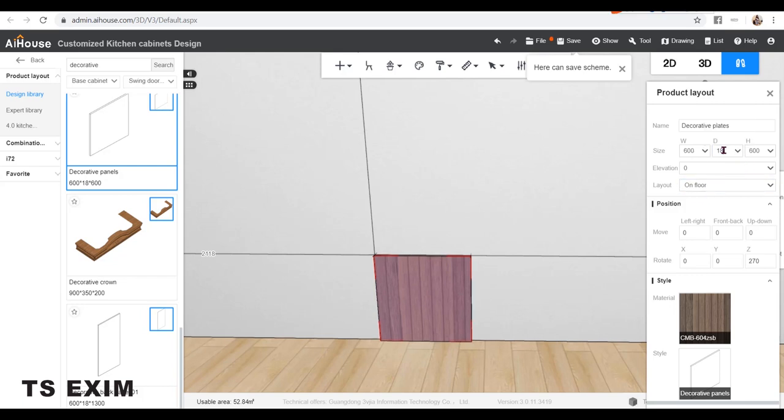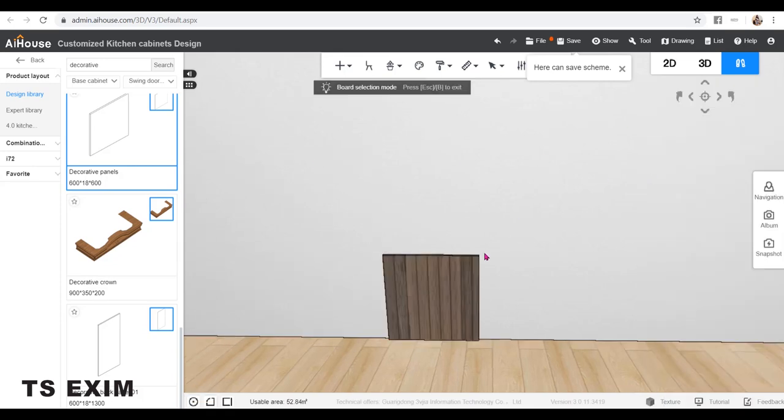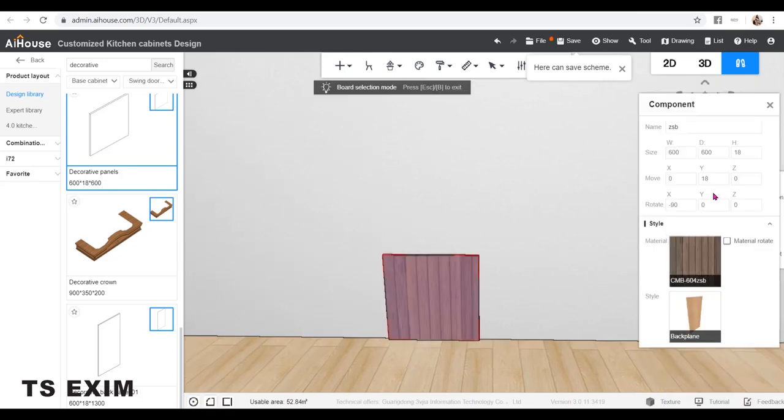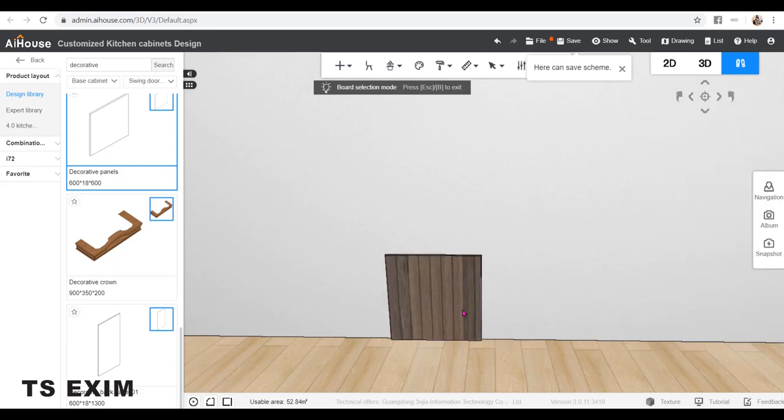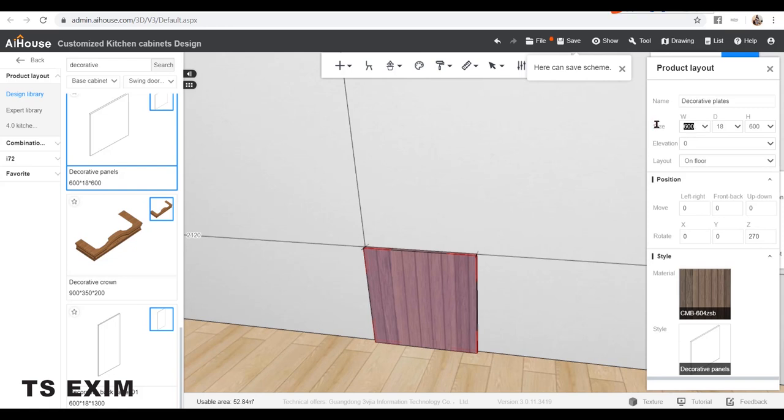The thickness of this decorative panel is 18 and you cannot change it here. To change the thickness, you need to press B for board selection. Select the panel again. You will see a different edit window named Component. Then you may change the thickness in H. Let's say I change to 22, and press B to exit board selection. Click the panel. I'm going to change the size to 100 now.